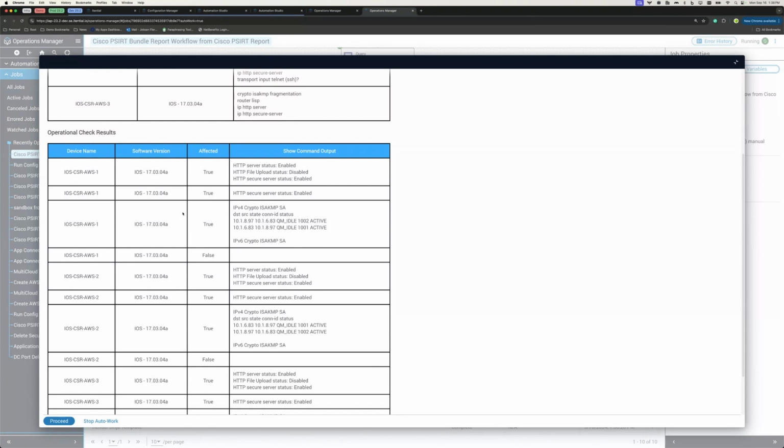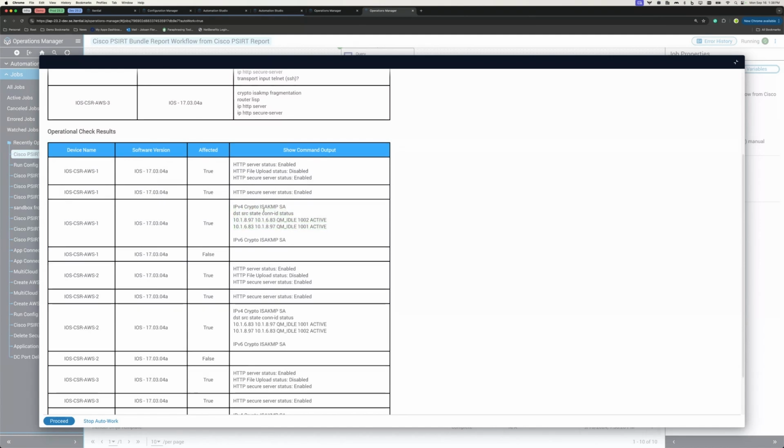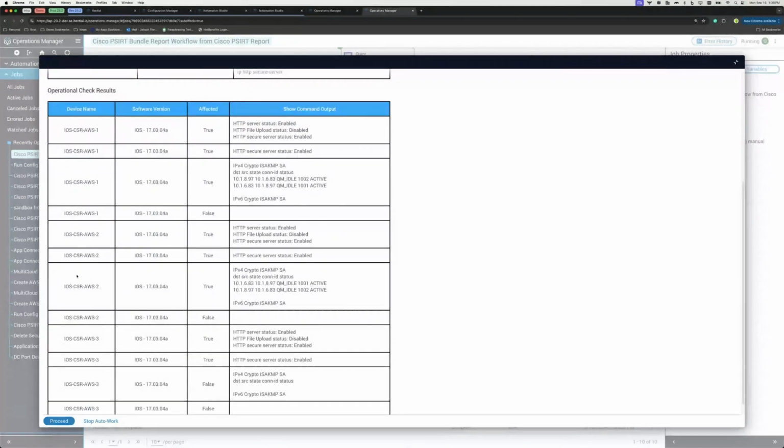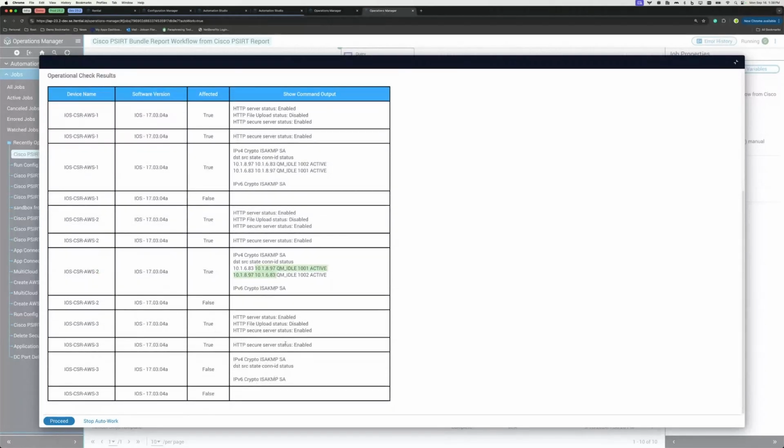One of the things that's very interesting here is, as you can see for the crypto commands, I can actually see that there's an active SA on these 2 guys. So this device is effectively running IP1. And there's a couple more that are actually running it. So CSR AWS2 is also running IP1. The third one doesn't seem to be. But this shows me a fair amount of detail here.